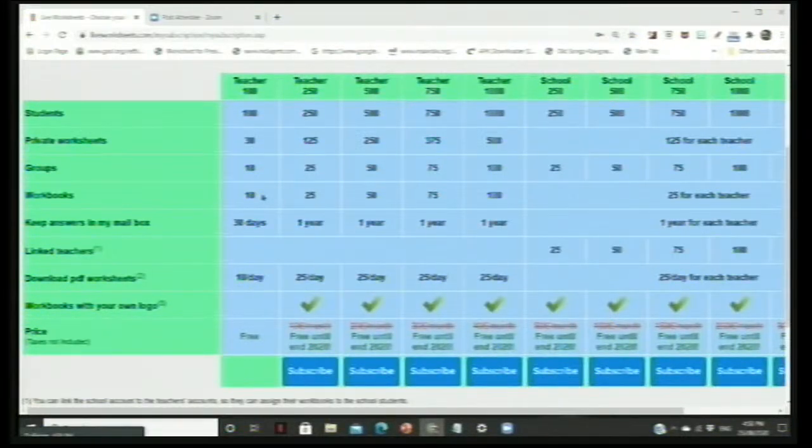Already my 8th standard student reached 114 worksheets. In this way, 10 groups, 10 workbooks containing 120 worksheets equals 1,200 worksheets, into 100 students equals 1,20,000 worksheets that can be used by a teacher at free of cost.